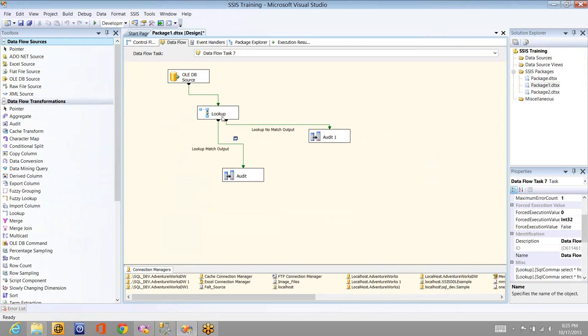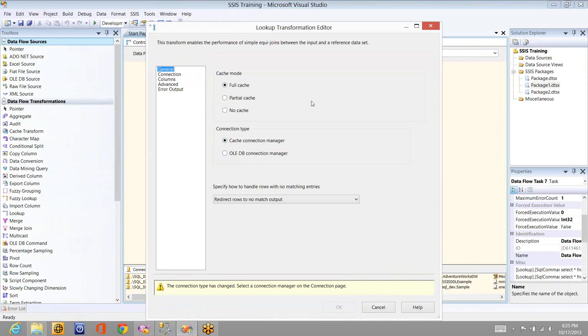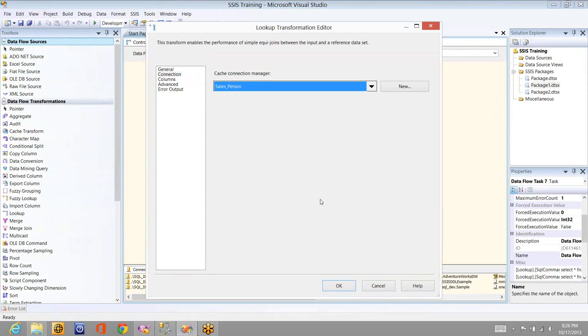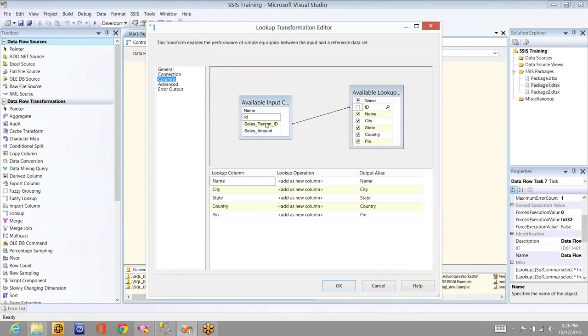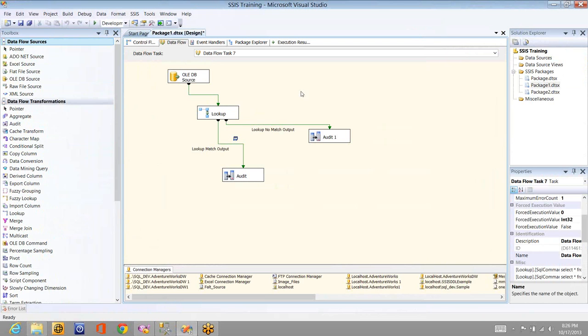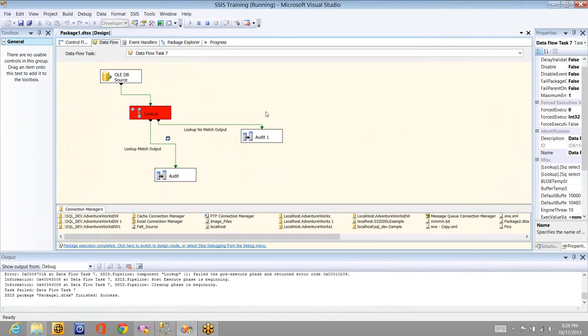In this data flow, instead of using an OLEDB connection manager, I can use the cache connection manager to select whatever cache I'm using where the data is present, and then go to the columns. You can see the same columns are showing. These columns on the right hand side are from cache, and all the remaining stuff will remain the same. Now if I execute it, the cache transformation will cache all the master information, and that cached data will be used for this lookup. The advantage is it won't go into the database again and again.